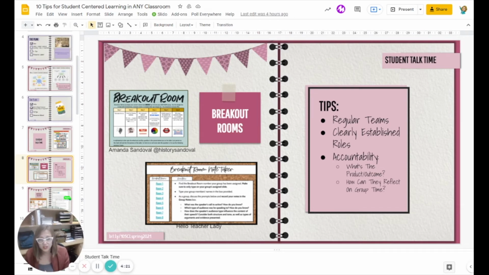So after they have the discussion, they have a minute to reflect and write down their thoughts about the conversation. And with that, how are they reflecting on that group time? How can they evaluate themselves to see what role they played in the group, and whether they were effective in their group or not?